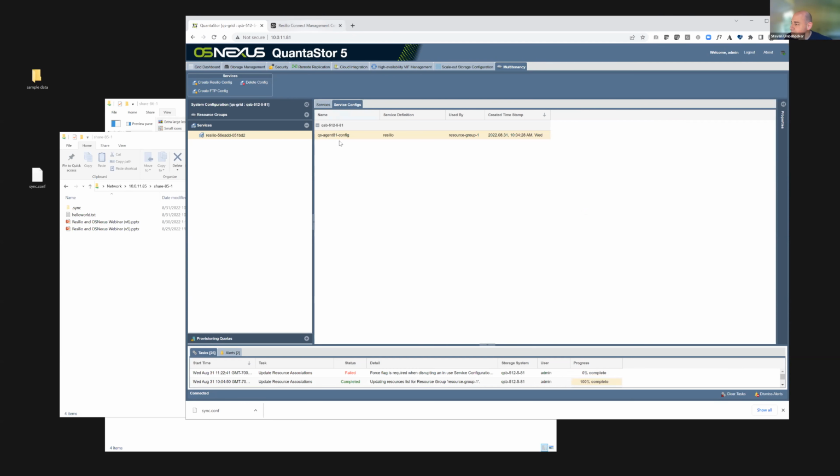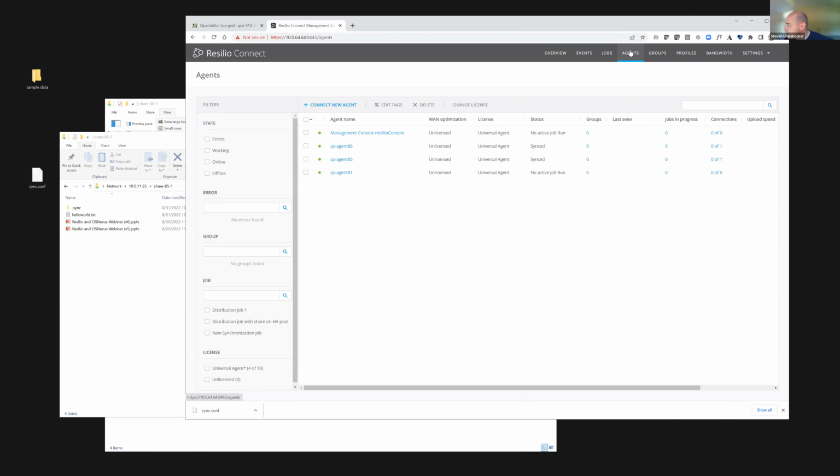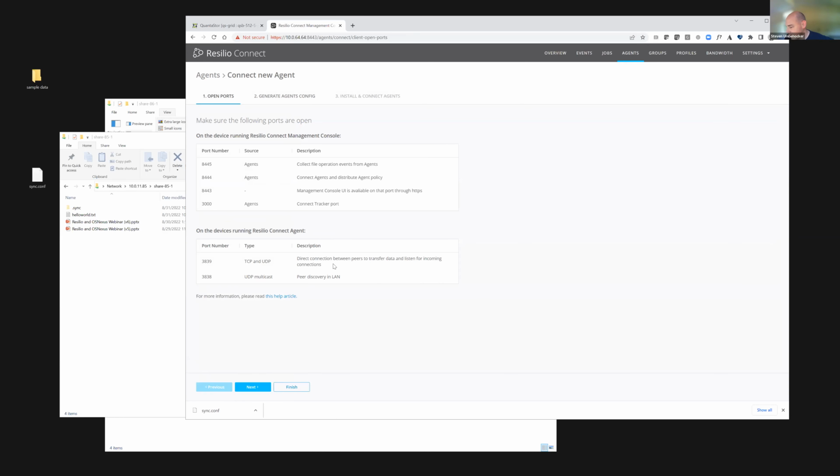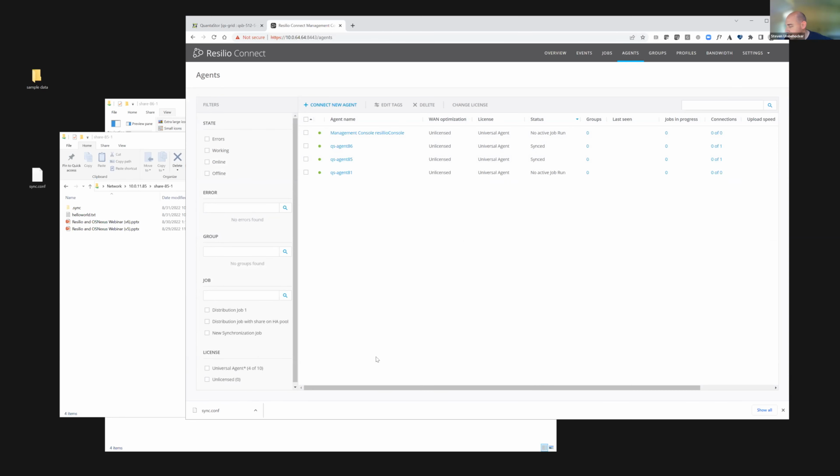One of the first things you do to set up a new agent is go to the Agents tab, and then over here at the top, say Connect New Agent. And I see that agent has already been added. If we go back there, you'll see 81's already here. So I don't need to add that.